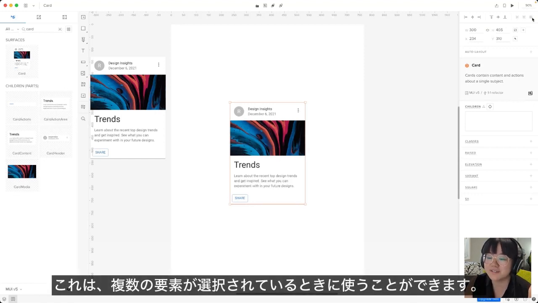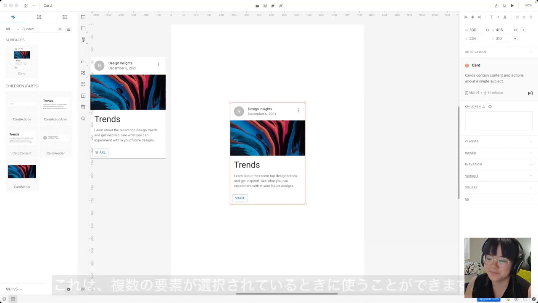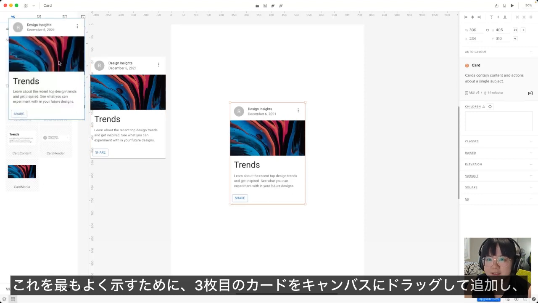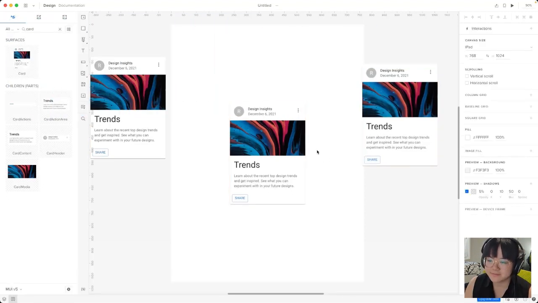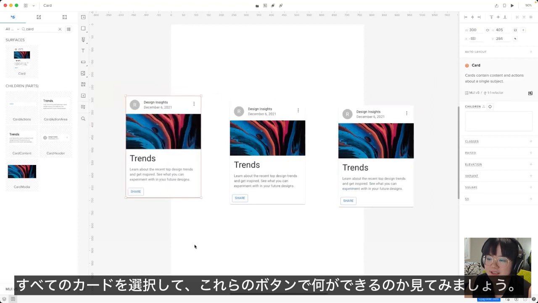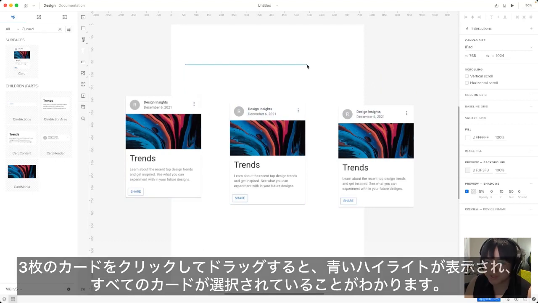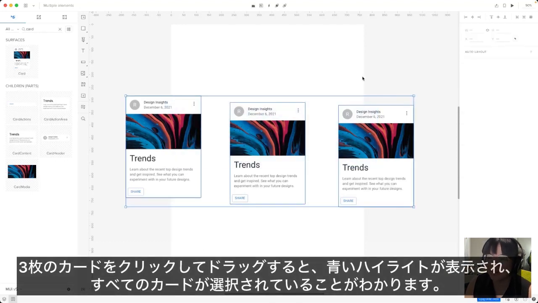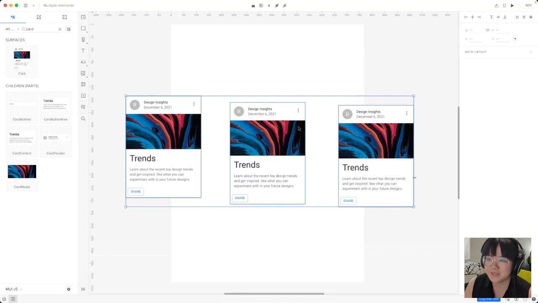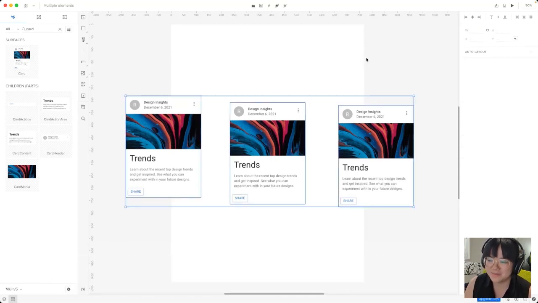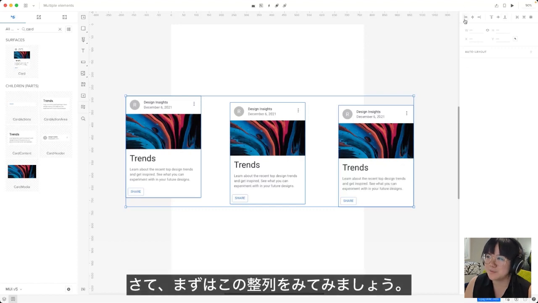Well, these are reserved for when multiple elements are selected. To best demonstrate this, we'll create a third card by dragging one out to the canvas. And then we'll select all of our cards to check out what these buttons do. First, we'll want to select all the cards, and I'm doing this by clicking and dragging over all three cards, and you can see that they're all selected now with that blue highlight. You can also do this by clicking on one, and then holding down Shift, and then clicking on the other ones. Now, we'll explore these alignment ones first.